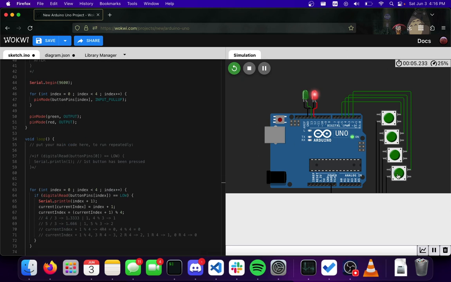It's going to say, I'm going to loop through all the different button indexes. And if any of them are low, I'm going to print that out into the serial monitor. And then I'm going to set my current index to be that element. And then I'm going to move my current index to the next element, which is going to be either the next element after it or all the way back to the start using this modulus 4 hack that we have over here.